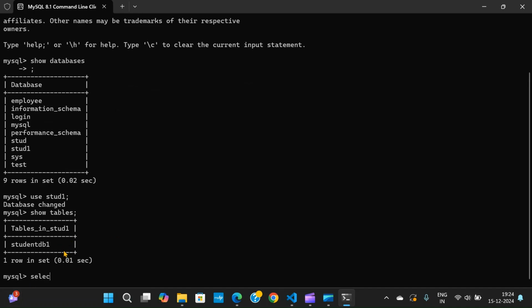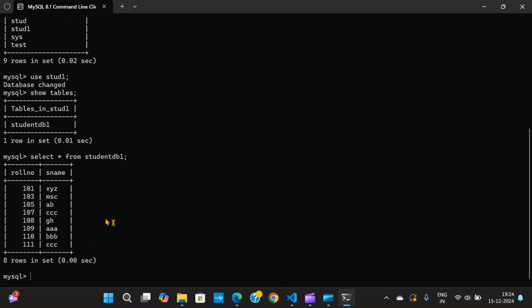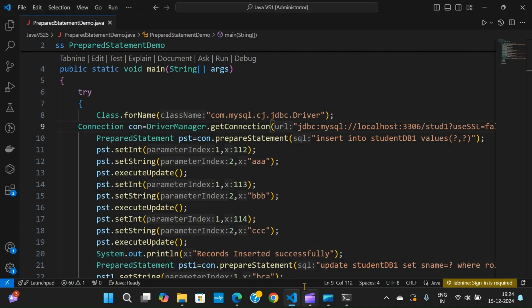I want to see how many records are available. So you write select star from studentdb1. You can see a total of 8 records are there: 1, 3, 5, 7, 8, 9, 10, up to 11 we have. Okay. Now when I execute my program, I need to insert a few records and update and delete some records. So just go back to the program.